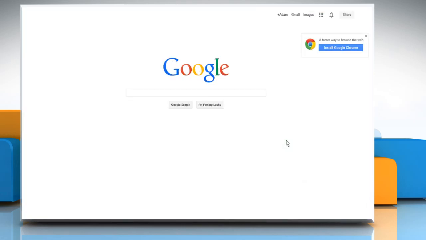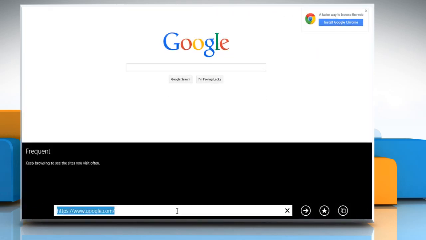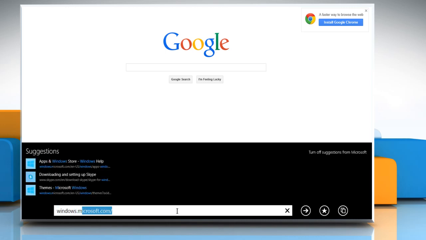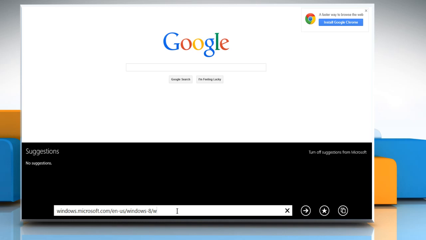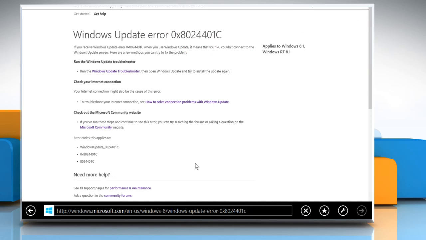Open Internet Explorer. In the address bar, type windows.microsoft.com/en-us/windows-8/windows-update-error-0x8024401C, and then press the Enter key. On the web page that opens, click on the Windows Update Troubleshooter link.